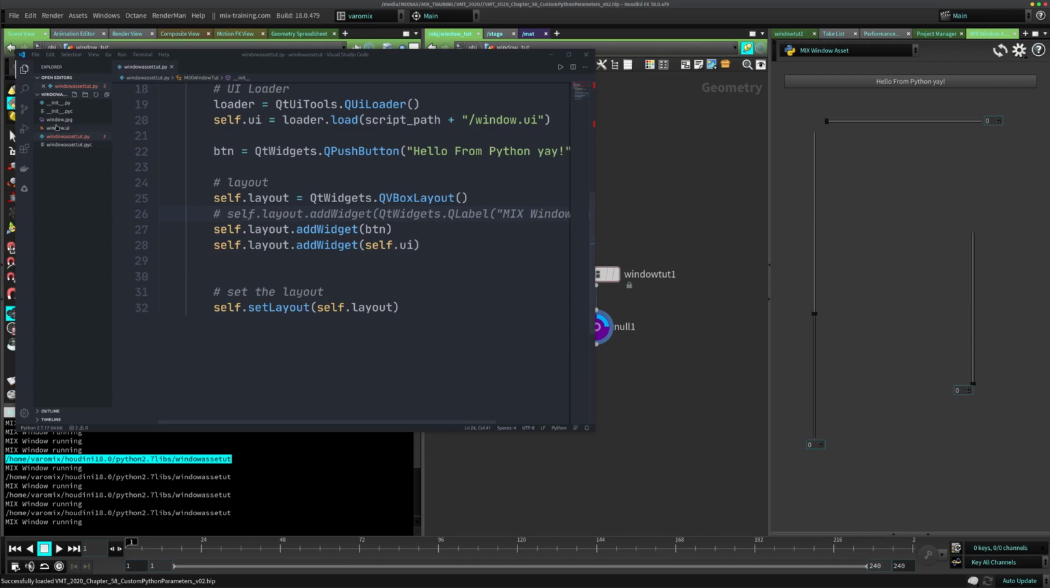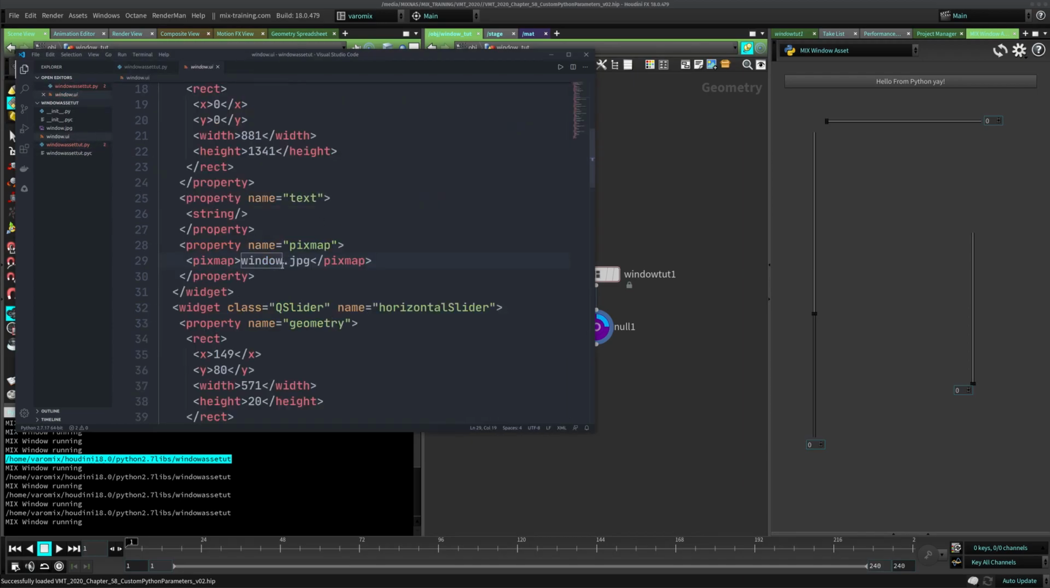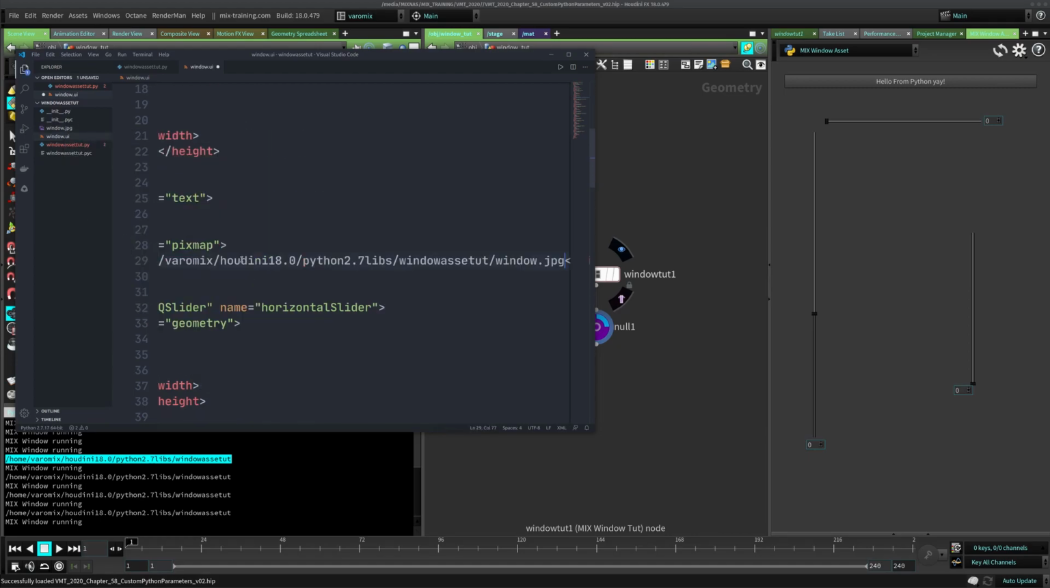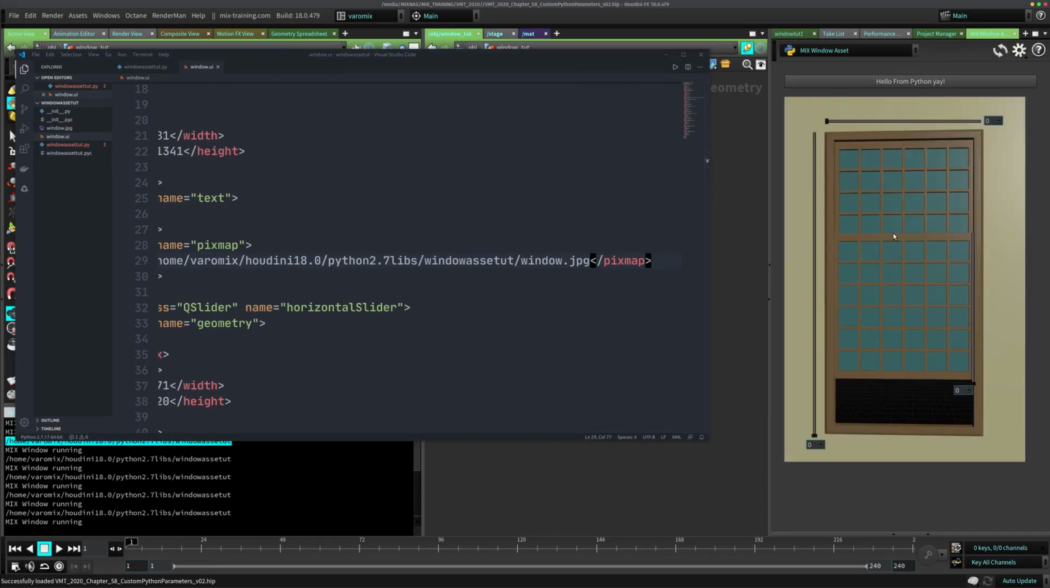Well, because this is trying to find it relatively, because it's trying to say, well, this script is here, the image is in the same folder, which doesn't really work like that. We could just copy the path to this and put it here and save this and reload, and it's going to work. You can see it's working now.